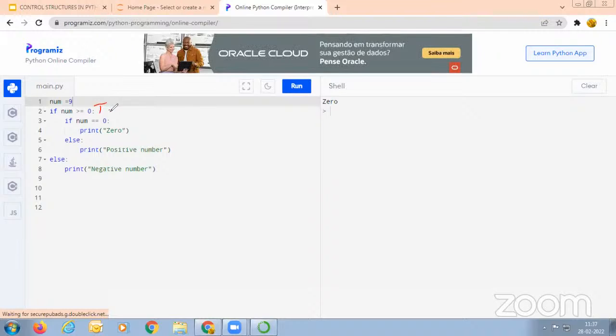Very good. If the condition is true, whatever statements are present inside the if condition are going to execute. So the control comes inside. So if num equal to 0, it is again checking the condition. Is the condition true or false? False, ma'am. The condition is false. Then the output will be positive number.